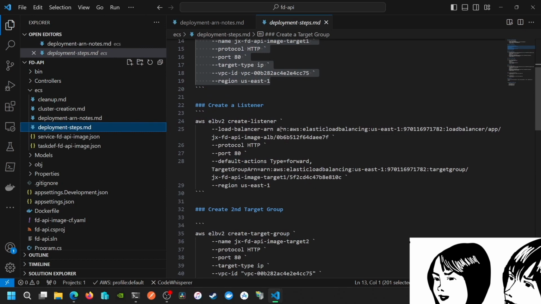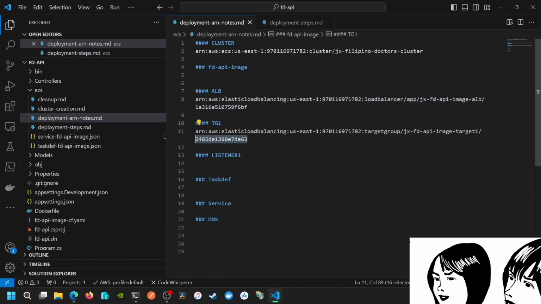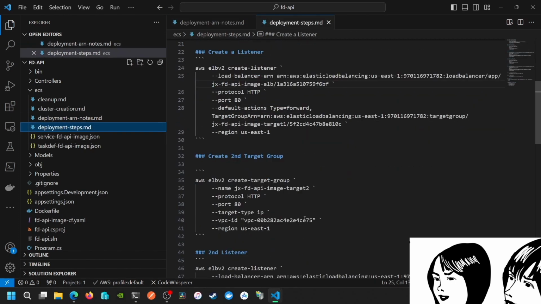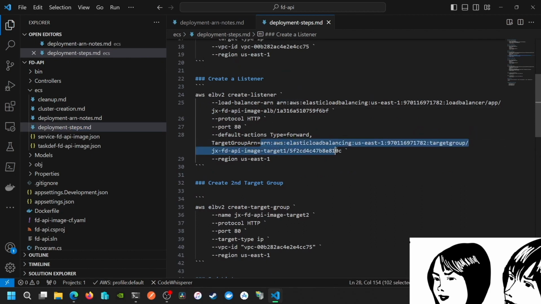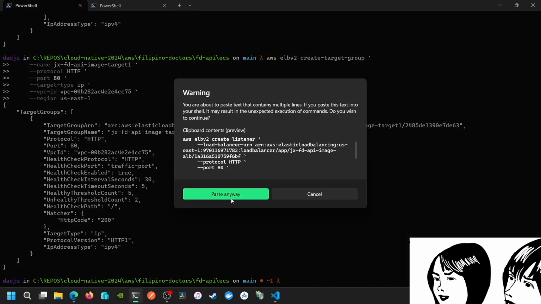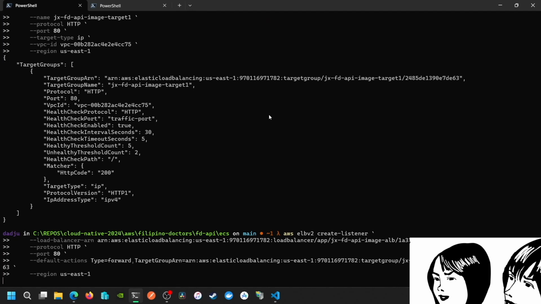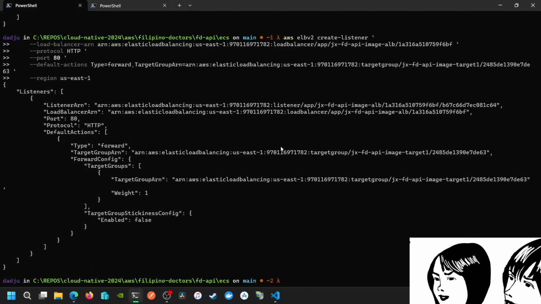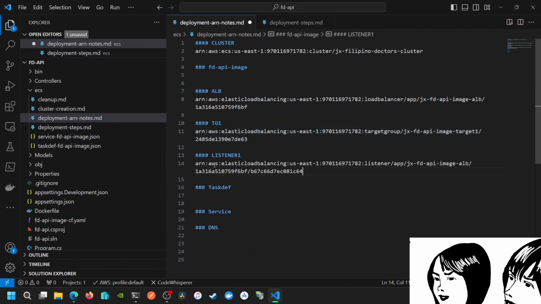So in our listener here, we're first going to put the load balancer's ARN and then the target group's ARN. Right, and then let's build this. It'll create a listener. So let's take note of the ARN of the listener. We'll put this here.